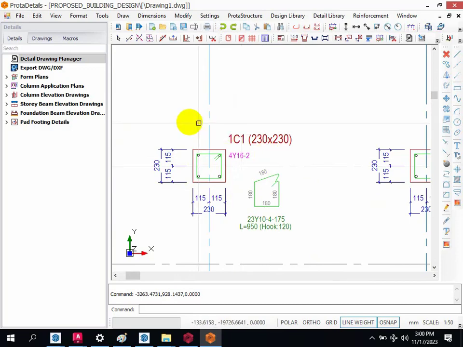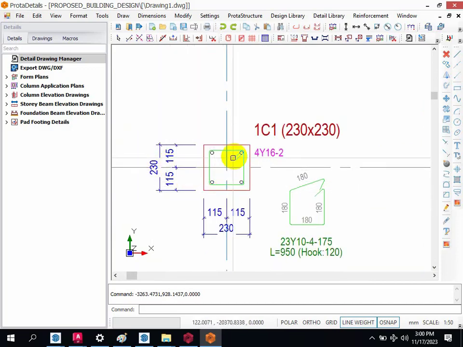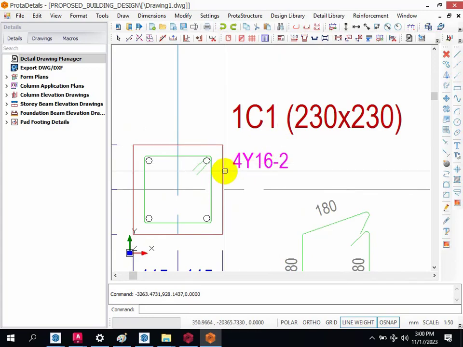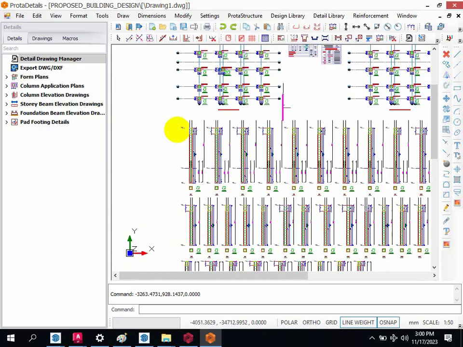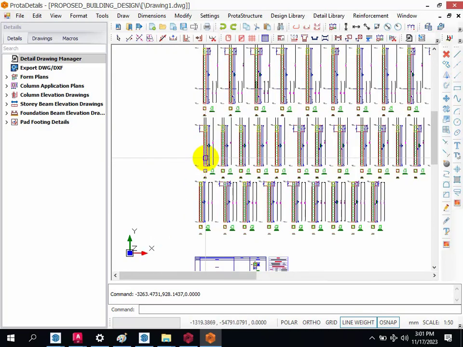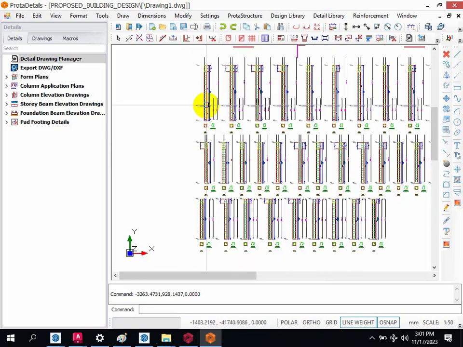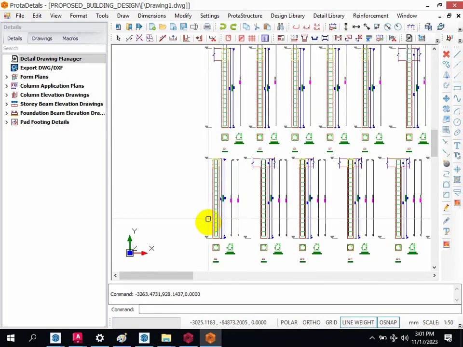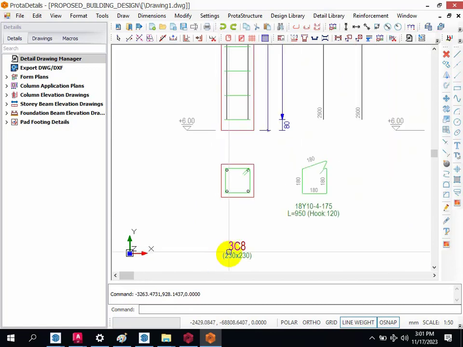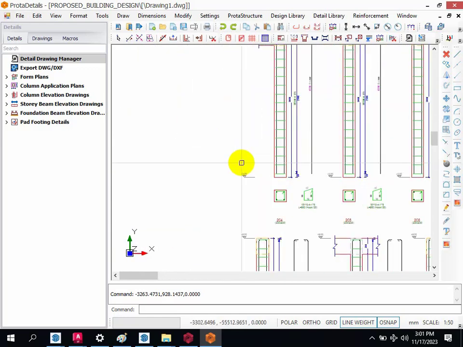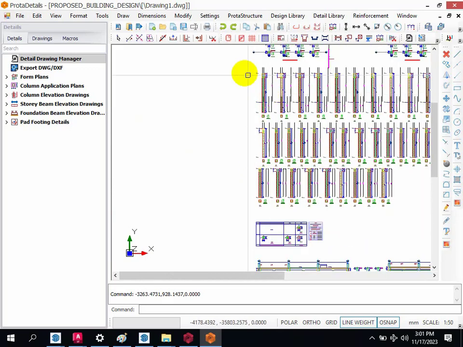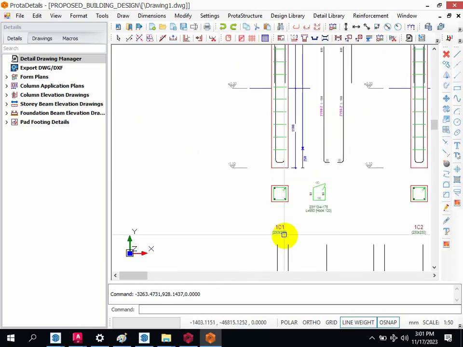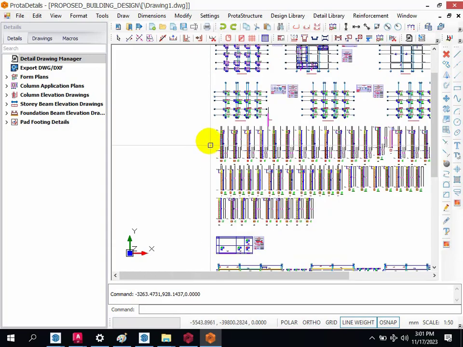Similarly, you can see the column layout. It tells you the size of the column. This is 230 by 230 size of column. We have 4 Y12. So the longitudinal cross section is shown here. I was trying to explain that we have ground floor, first floor, second floor. So it breaks it based on each story, but we can make it come straight. This is story 3, column 8. If you check, you will see story 2, column 8. If you check carefully, you see story 1, column 8. So it's among all these lists.